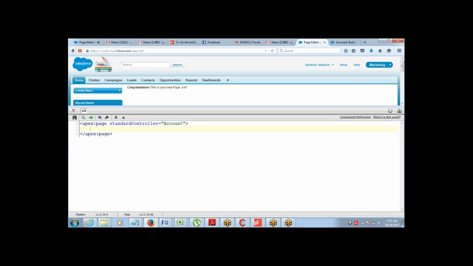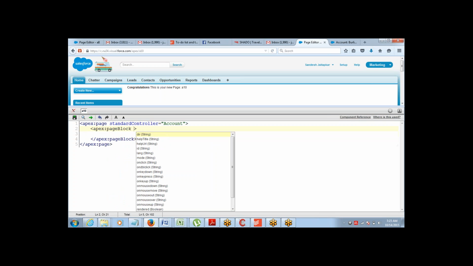Okay, so apex page standard controller account. Okay, let me create it this way. Let me create a page block and name it show data.